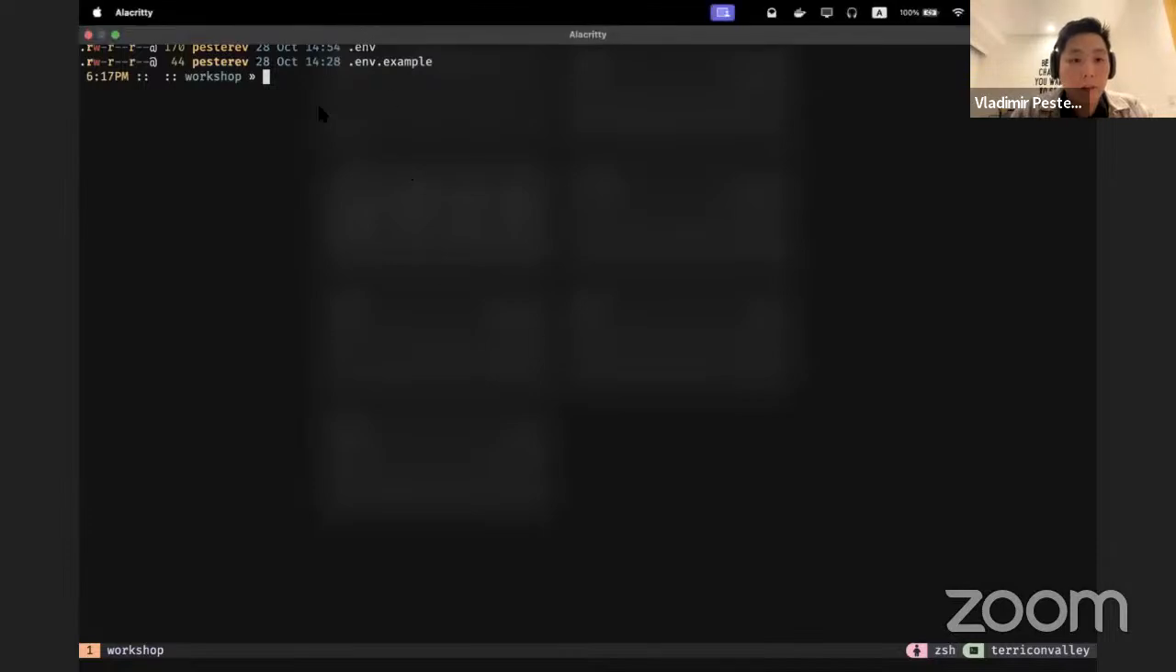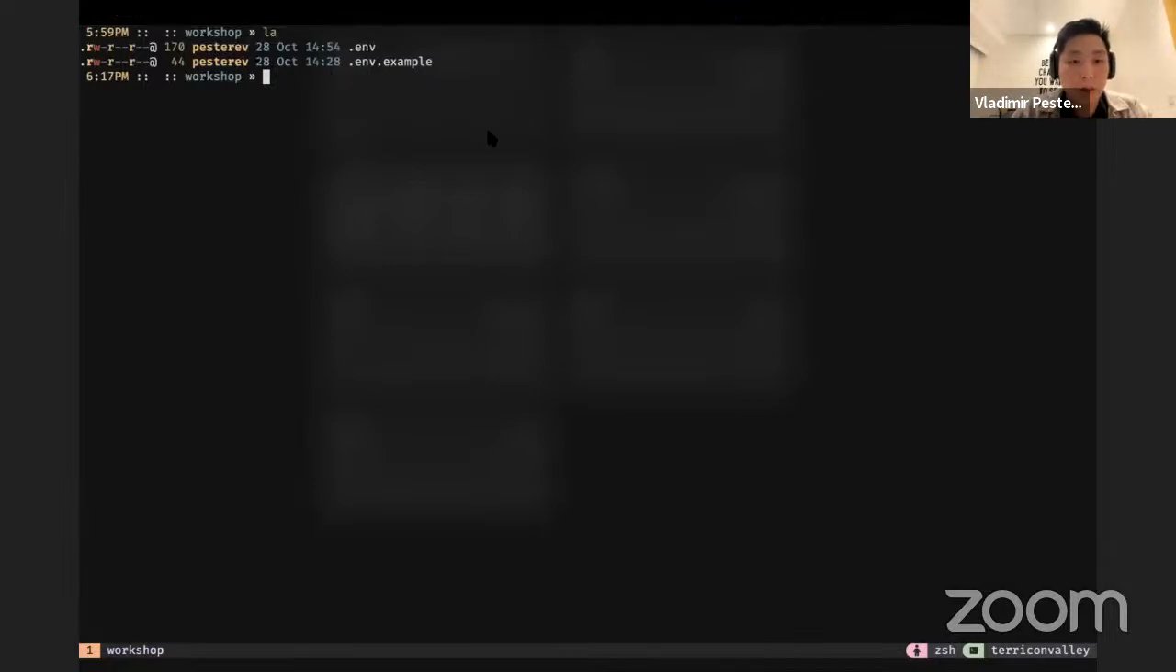So let's start. Let's initialize an application. I have two files here. The first contains my credentials. Here is an example. You have to fill this in and copy it to .env. Okay.